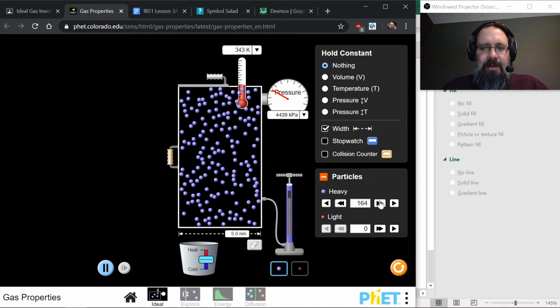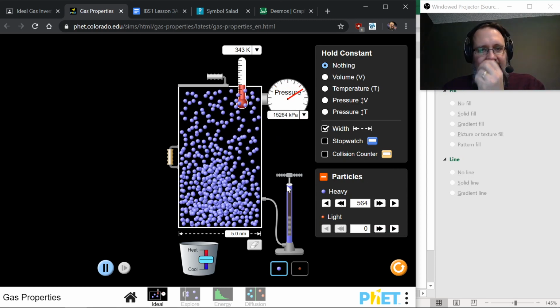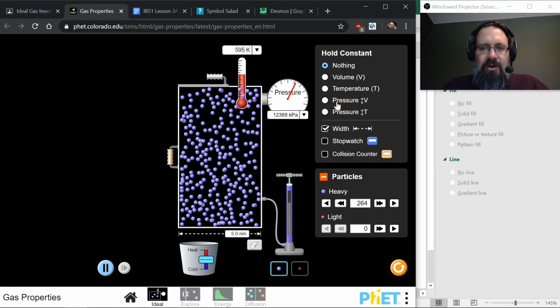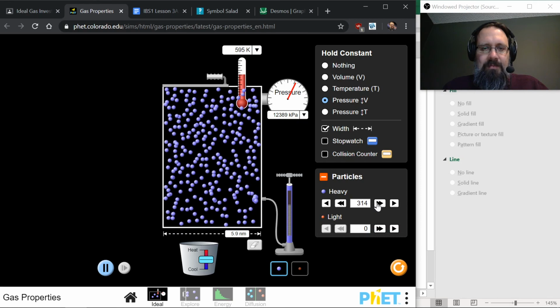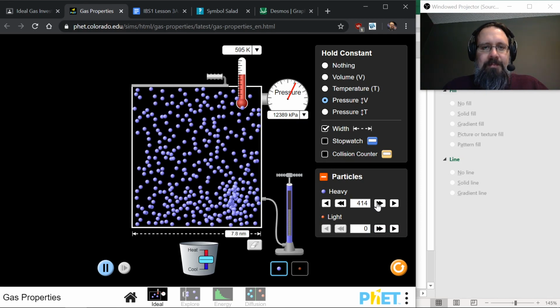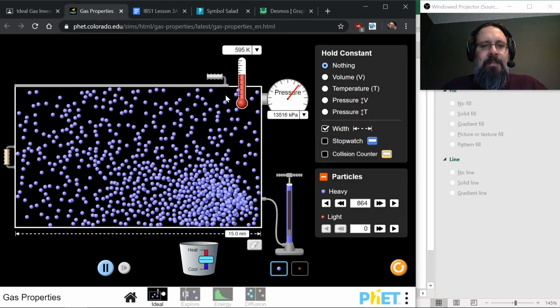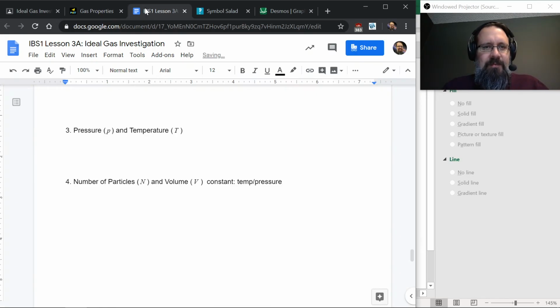Okay, let's see if I do nothing and see what happens. Nope, that's increasing the pressure. So let's reset that back. Let's try holding pressure constant, allowing the volume to change. There we go, that's what I want. Okay, cool. Just to remind what we did: for this last one, number of particles and volume, we need constant temperature and constant pressure.